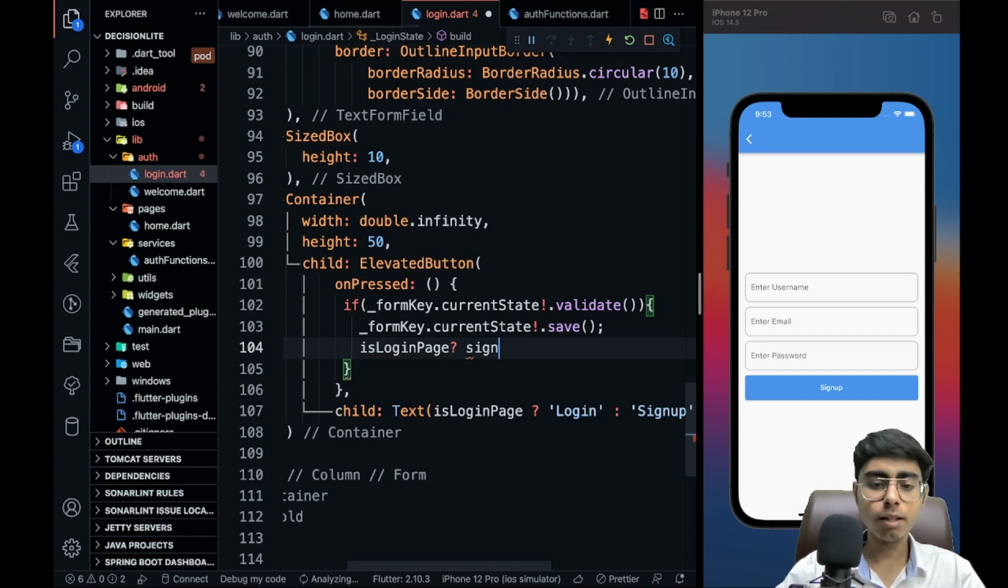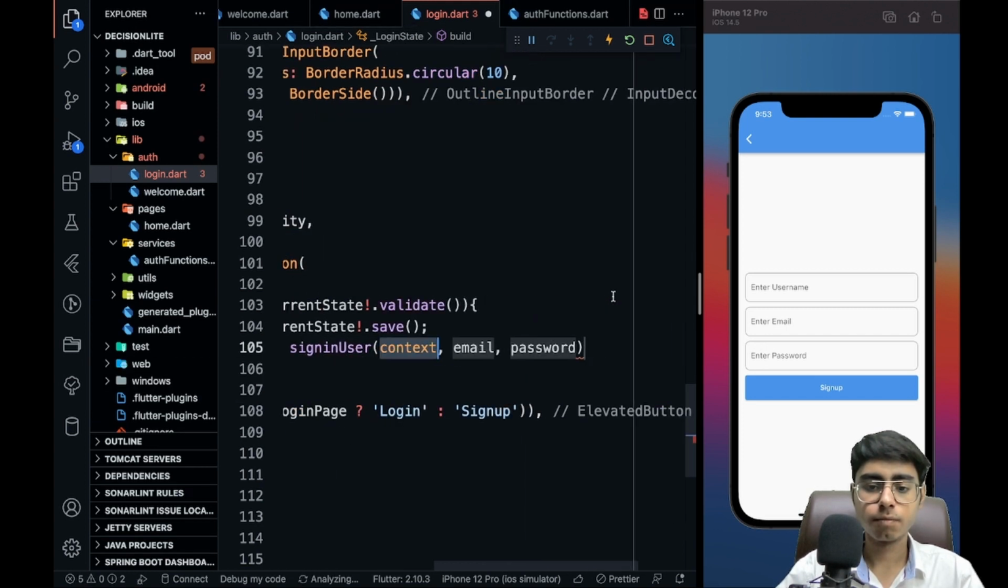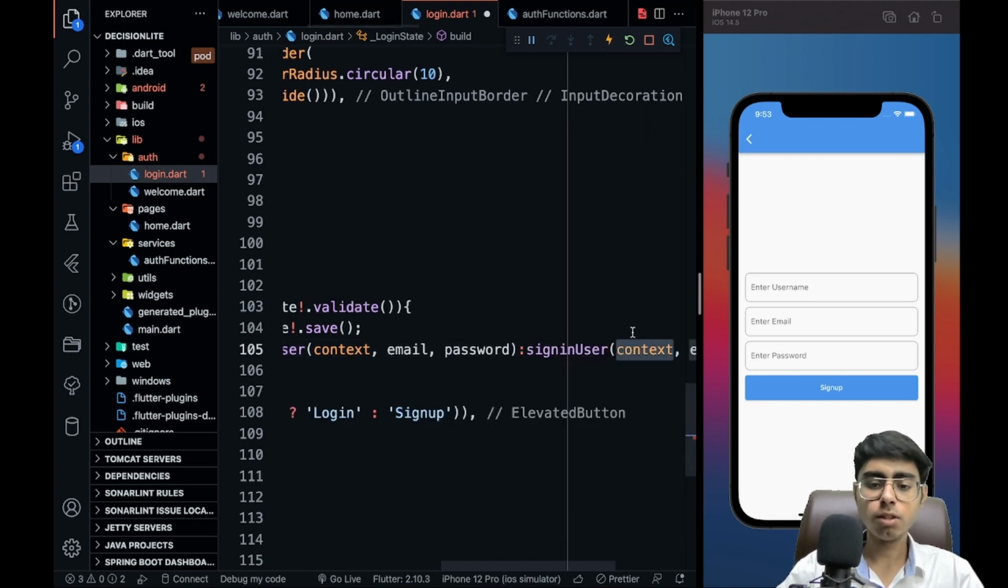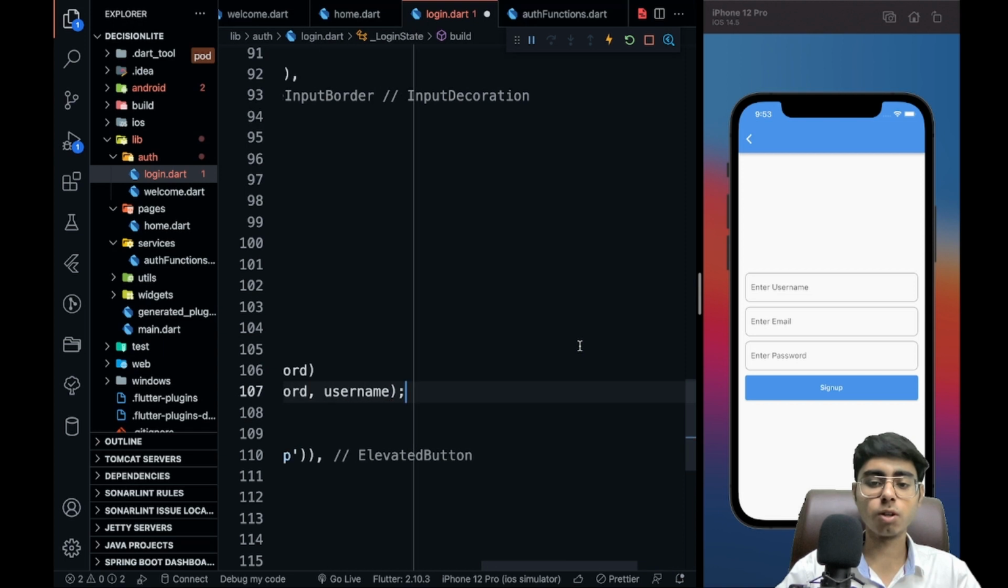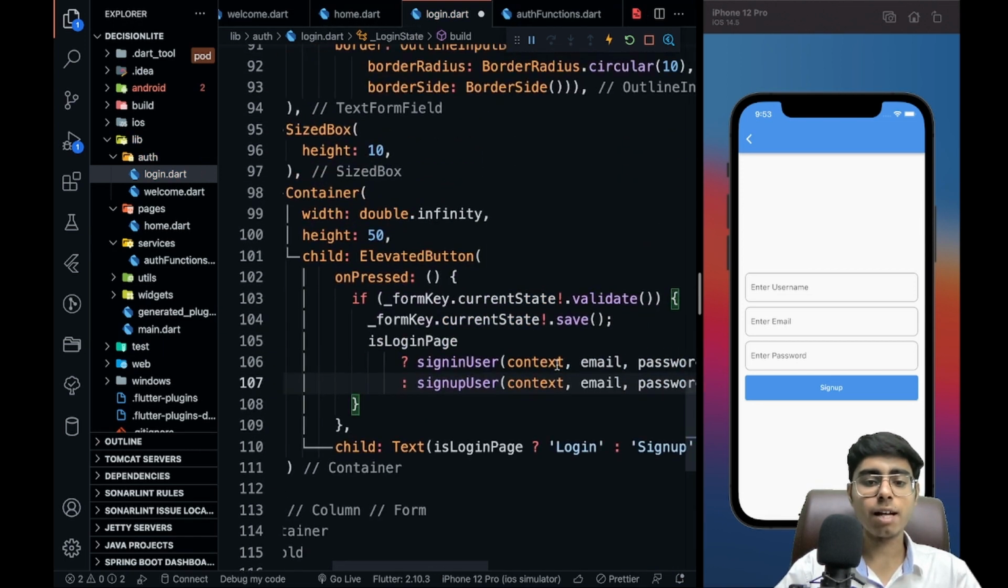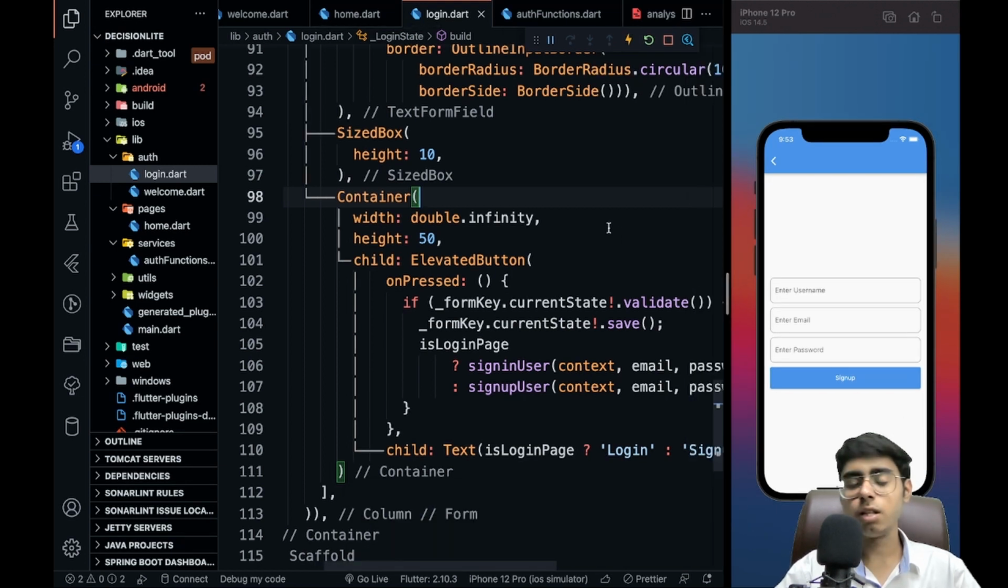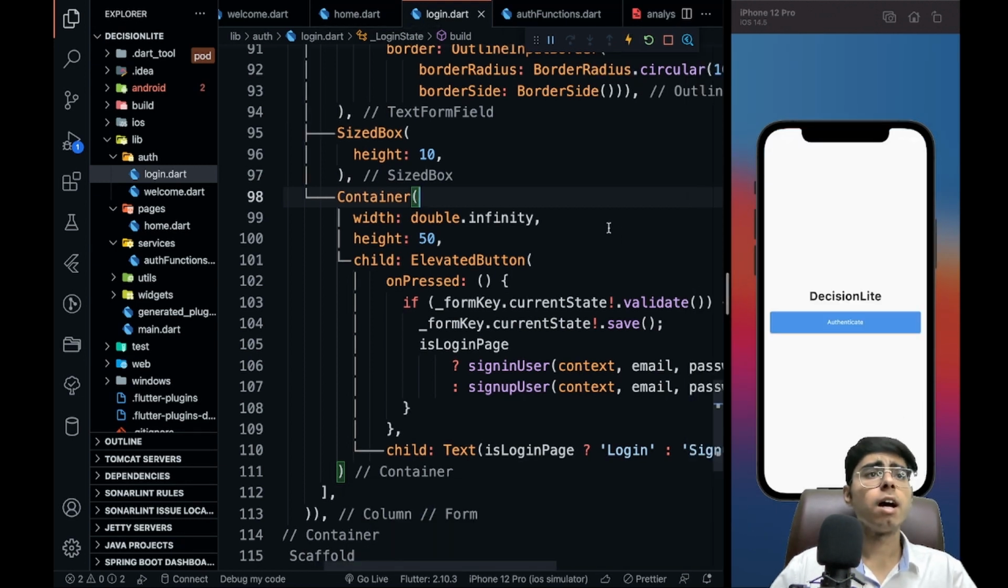then call the sign in function, sign in user, right? Otherwise call the sign up function. Yes, sorry, not sign in, sign up user. Context, email, password, username. Perfect. This is all good. And we have attached our functions too. Let me just refresh the app, and then I'm going to see if it is working perfectly, and we should be redirected to our home page.